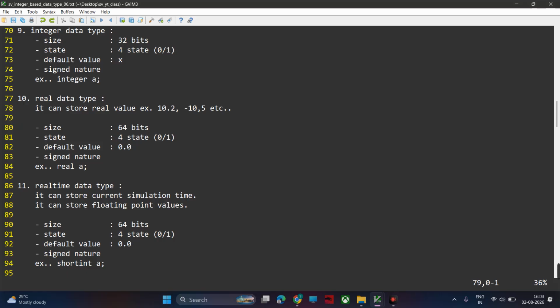Now you see another data type called real data type. First we should know what a real data type is. It can store real values. Real value means, for example, 10.1. This is a real value, right? The decimal part is there. Then minus 10.5, etc. So the size is 64 bits. The size of this real data type is 64 bits.